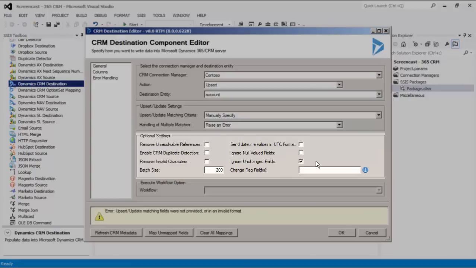The Ignore Unchanged Fields is a useful option when using the update or upsert action. If the incoming value remains unchanged for a particular field, its value will not get posted to the CRM server, which in turn will avoid firing any unnecessary workflows, plugins, or audits. This option may improve your performance significantly.